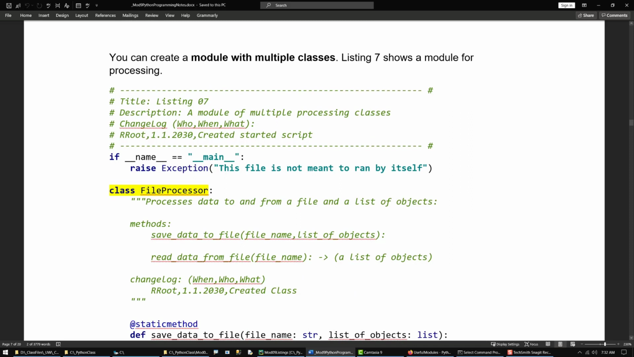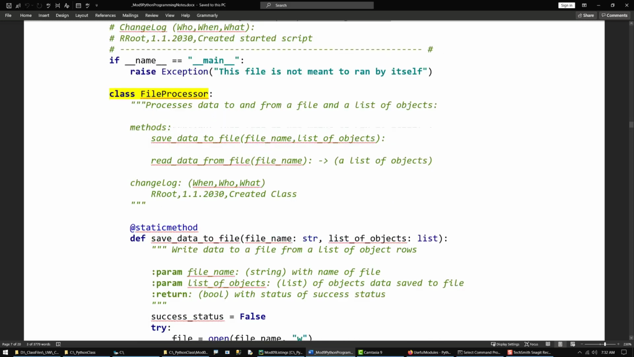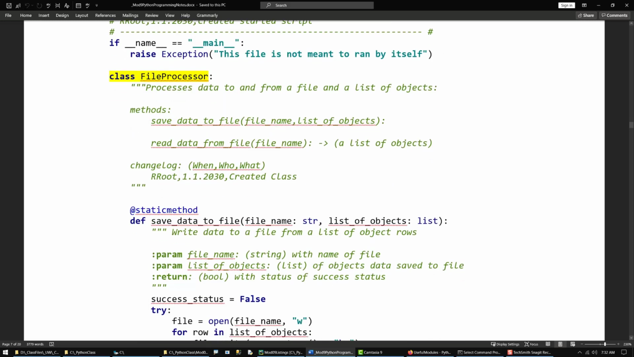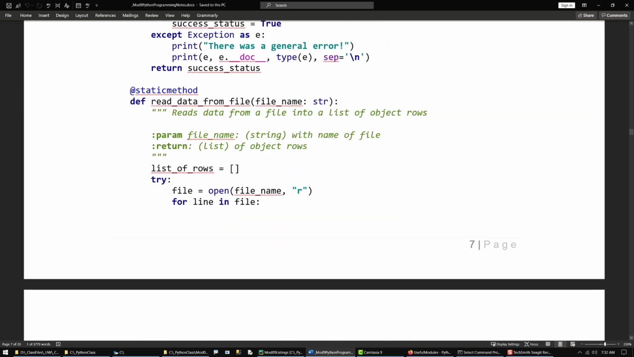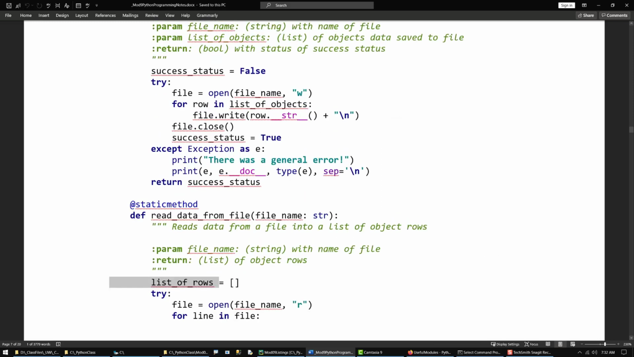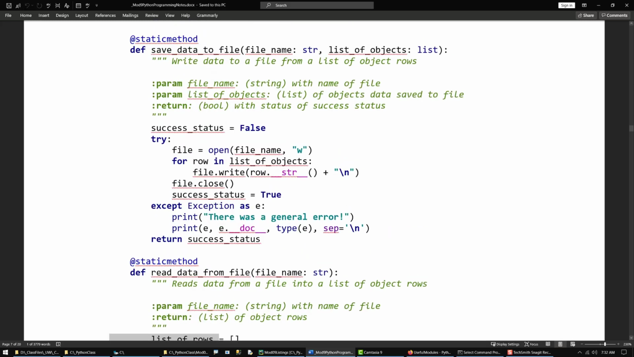Now, like I said, I would end up with other modules. This next module is going to be for processing classes. So I have a class to process data to and from a file. I call it file processor. It's got a method to save data to a file and read data from a file. It'll read it from a file and put it in a list. It will take data from a list and put it in a file.